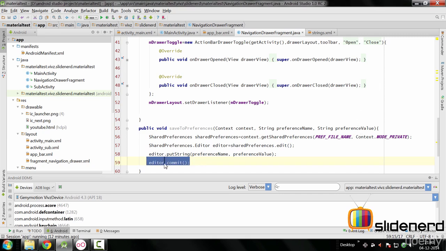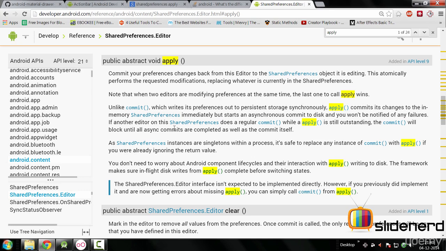Also here in the last line, I have said editor.commit. Now there is something I wanted to discuss about this, even though it's not quite relevant here. Let's take a look at that. It's going to take only 2 minutes. Now there are two methods actually by which you can save stuff. You can have the commit and you can have this other method called apply.